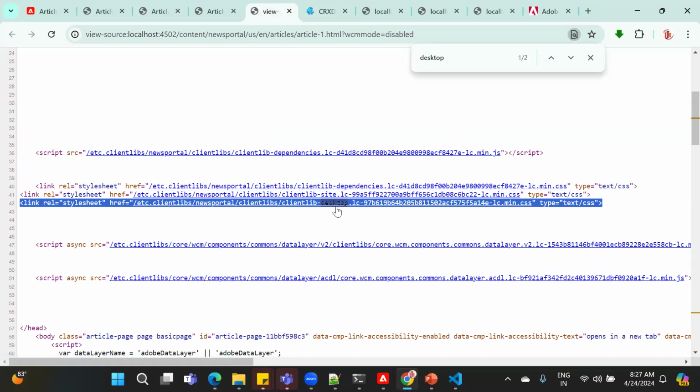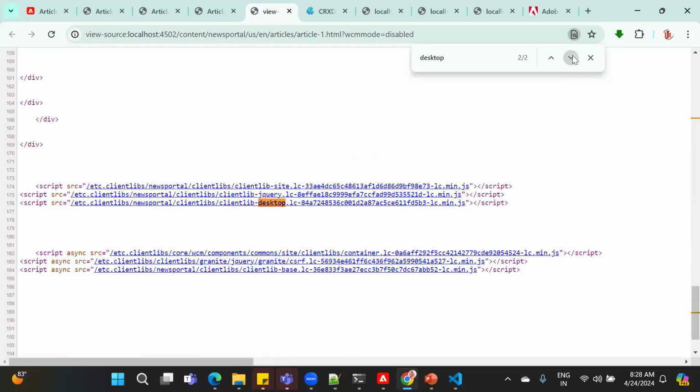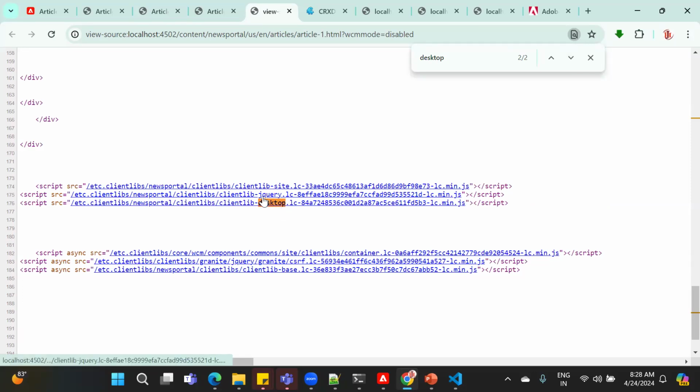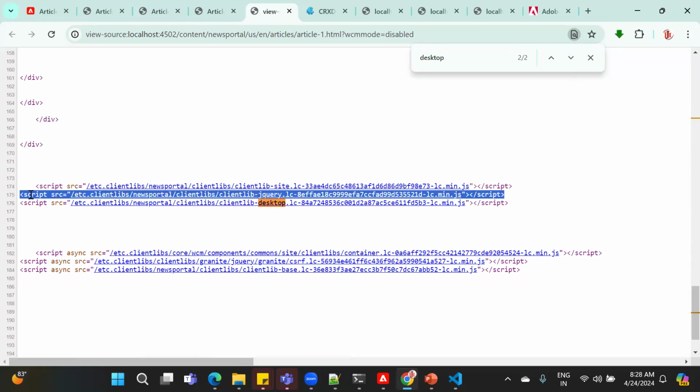Before client lib and desktop, client lib and jQuery should load, but here the CSS is not loading because we don't have the CSS implementation in client lib and jQuery. That's why before client lib and desktop, the jQuery.css file is not there. Click on next. Check here. Before client lib and desktop, jQuery.js is loaded because of the dependency management.